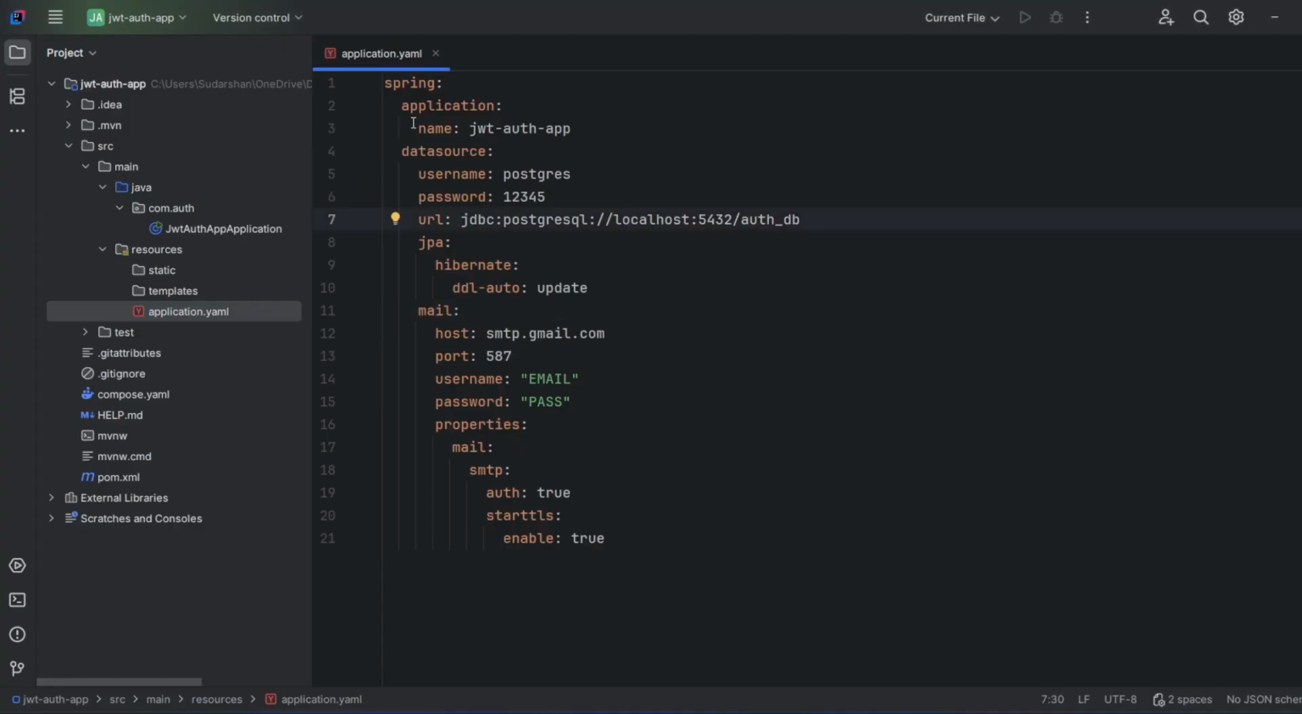So this is the basic configuration for the database and for the mail. Now the email and password you have to configure. This email will be your email, and this password you have to generate using your Gmail account. Don't give your Gmail password, you have to generate an app password, okay?